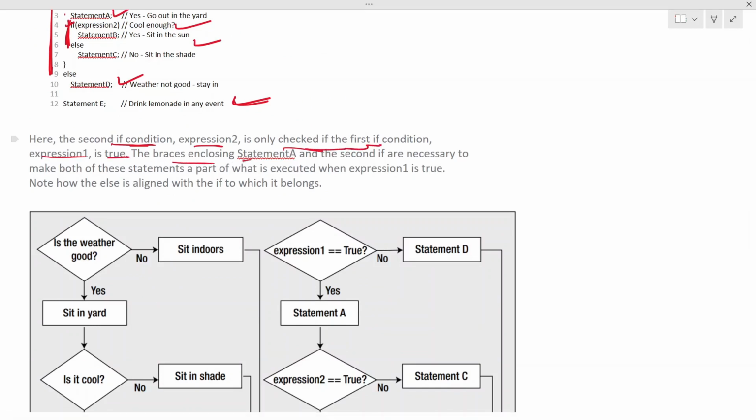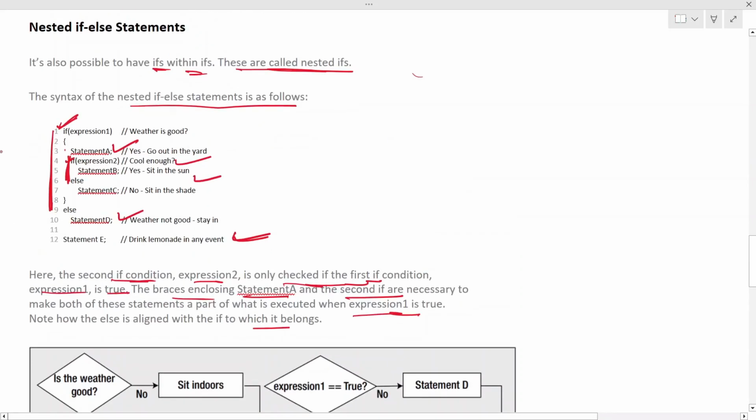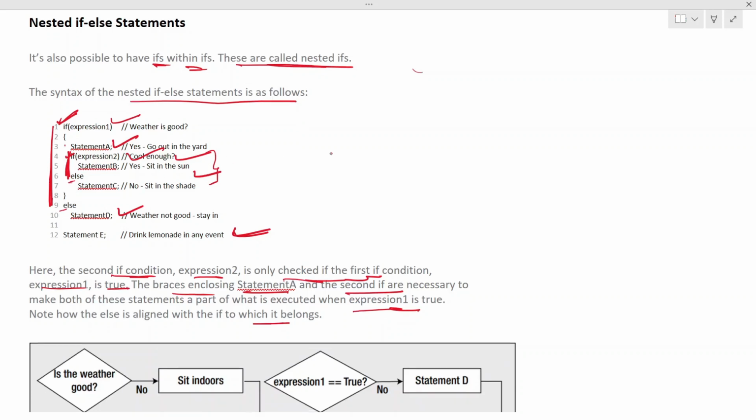The braces enclosing statement A and the second if are necessary to make both these statements a part of what is executed when expression 1 is true. So note the else is aligned with the if to which it belongs. What it means is that only if expression 1 is true, then you will have a chance to evaluate expression 2. Otherwise, this block is never executed. And for each if, you have an else block that has to be aligned properly. So that is the understanding.